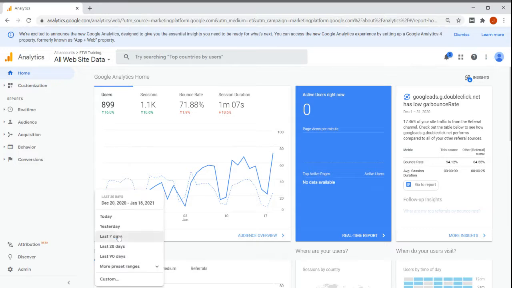What you can do as well is select what date range you want to check, whether it's day by day, week by week, month by month, or you can do a custom date range where you can do year by year or whatever is specific to your business and trends that you've got going on.